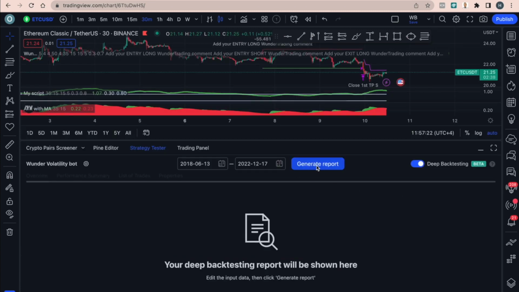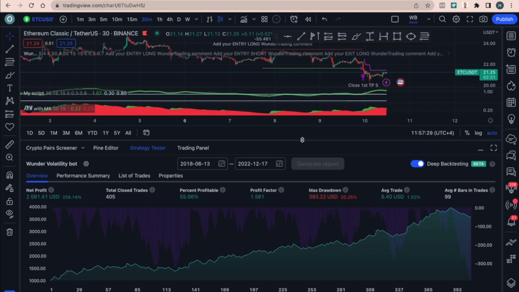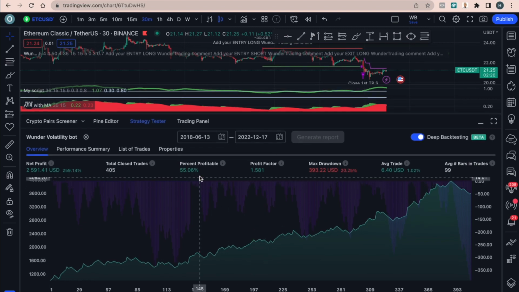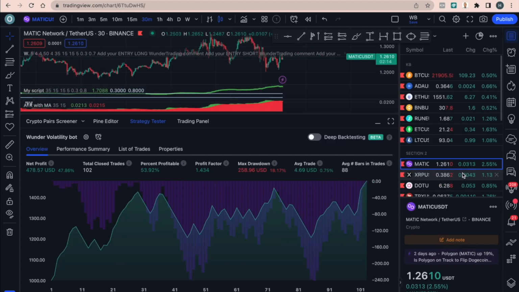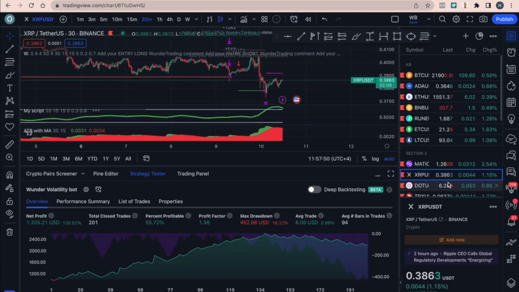So, let's attempt a global backtest. Based on this we can see that the strategy is highly consistent, with a high percentage of profitable trades and a very small drawdown. The method is also effective on other assets such as Matic, Ripple, and DOT.